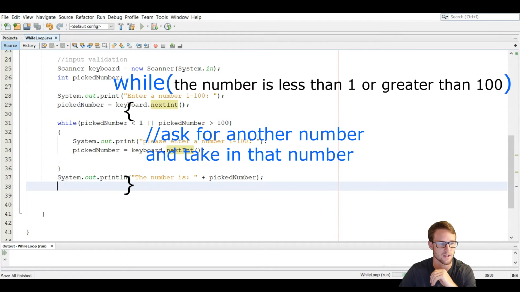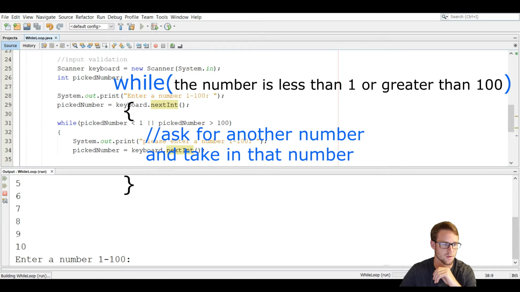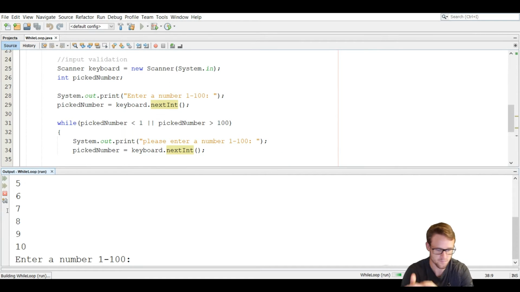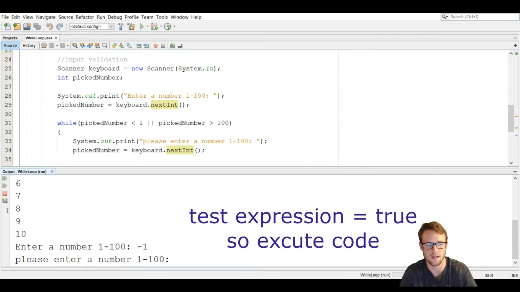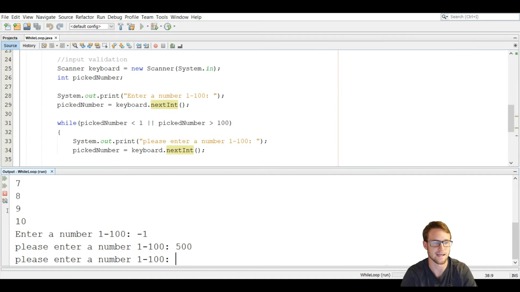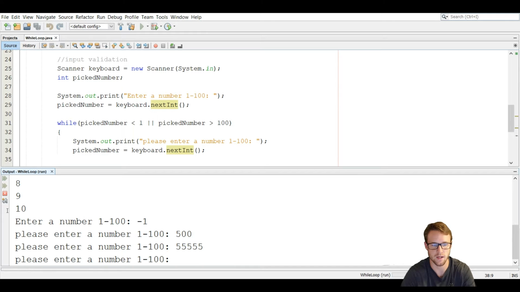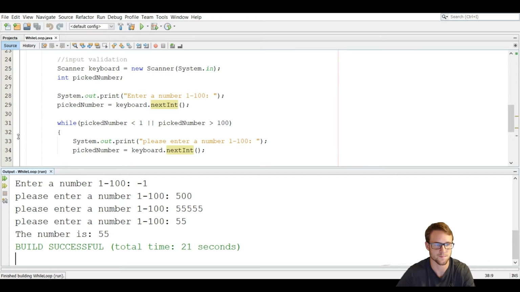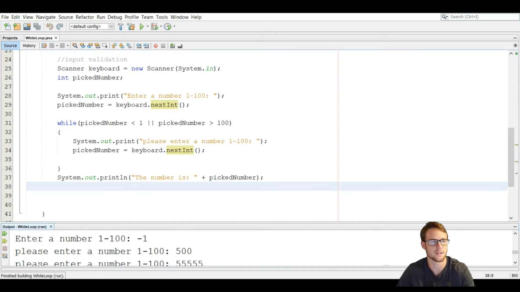So I'm going to run it for you real quick. We're going to enter a number 1 through 100. We're going to prove it wrong, so it's going to be -1. It's going to ask, please enter another number. And so we're going to go greater than 100. Now it's just going to keep on asking that until we enter a number that is 1 through 100. So we're going to enter 55, and it's going to say the number is 55. Once again, that is input validation, and in a lot of programs you will use that because you don't want the user to input something wrong.